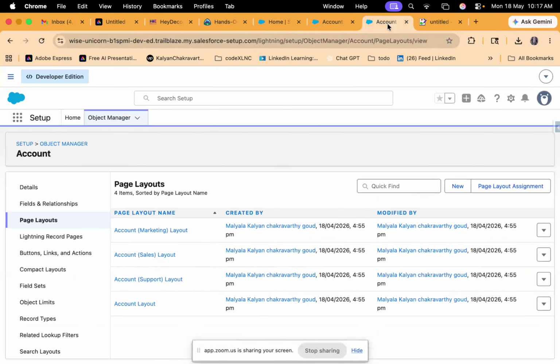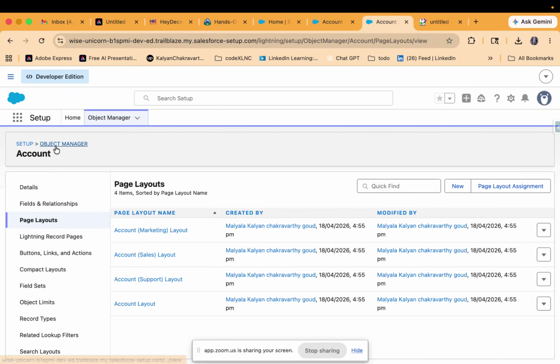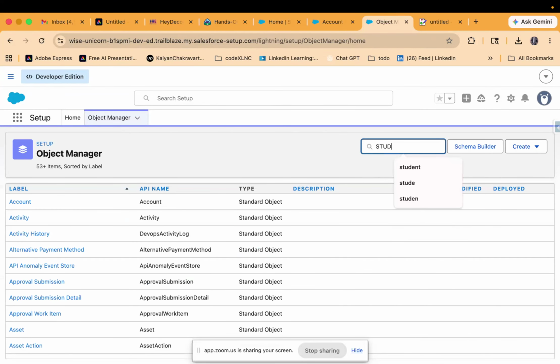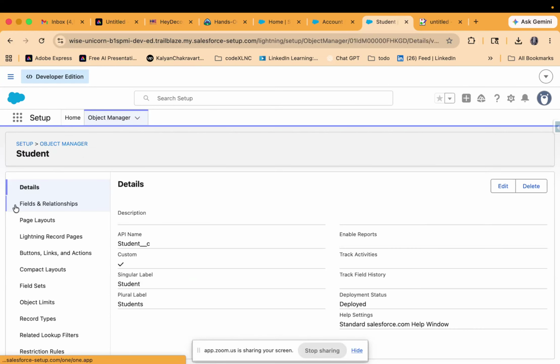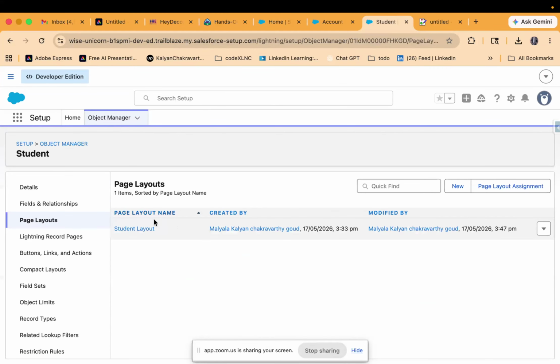Let me open that one. What are the custom objects we have? Let's say I have classes, sports team, and students as my custom objects. If I go to the student object as well, then I can see the page layout existing for me. This is the standard layout that gets created whenever you create an object. Whenever you create an object, the page layout gets created.